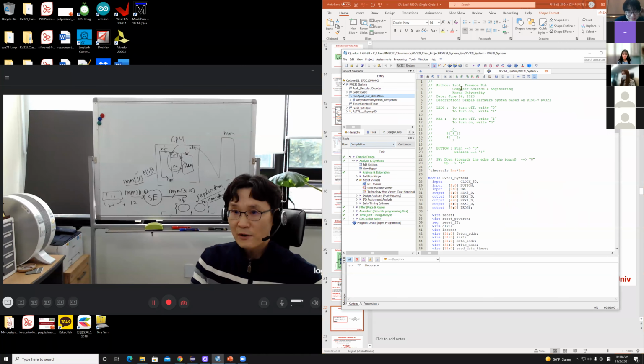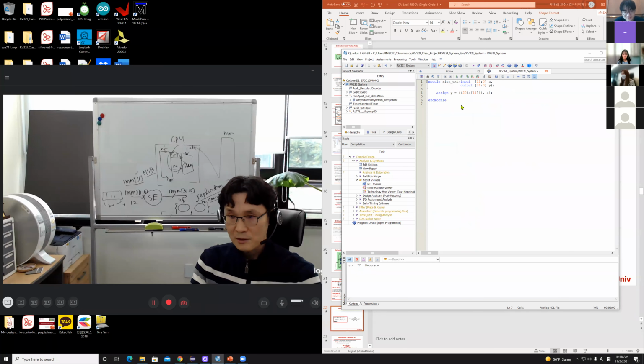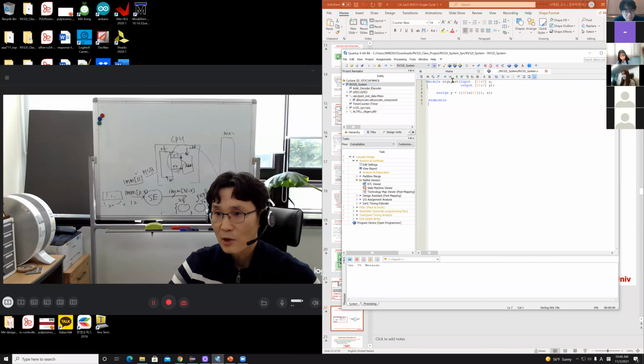By using this reference, the class project skeleton code, let me overwrite everything. Select everything, just leave this sign extension, copy and paste, right? And again, you have to be careful. This module name should be the same as this project name. That is a Quartus restriction. You have to follow that.